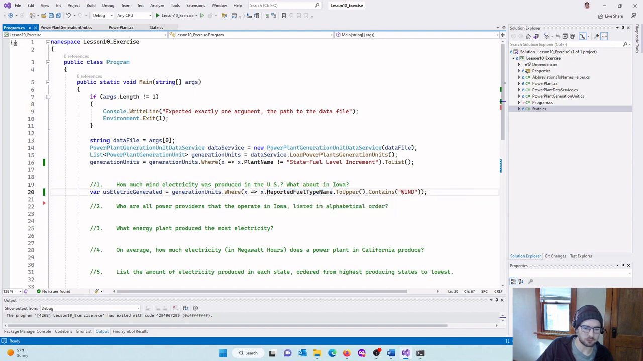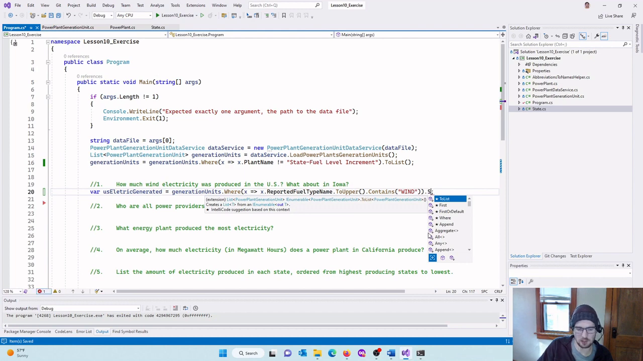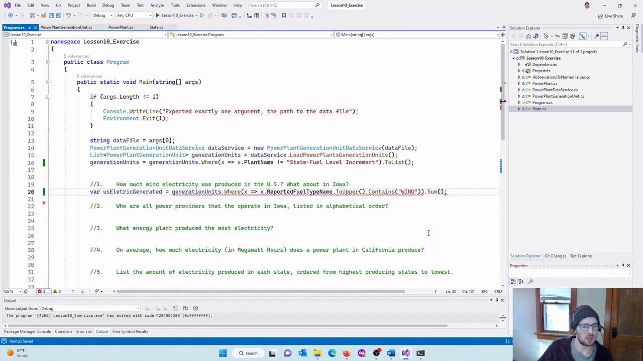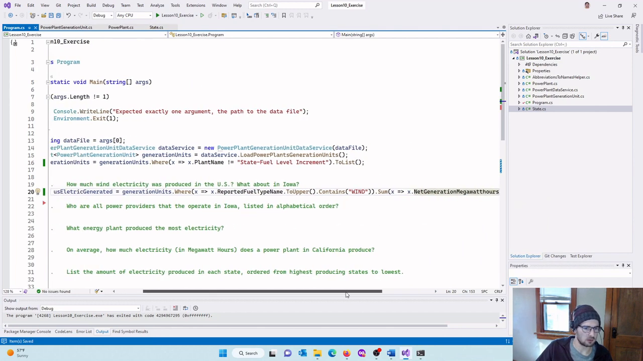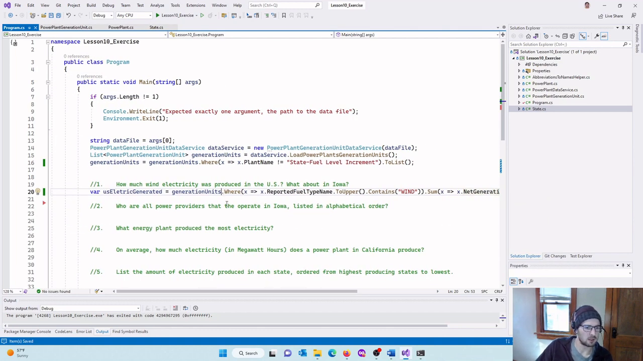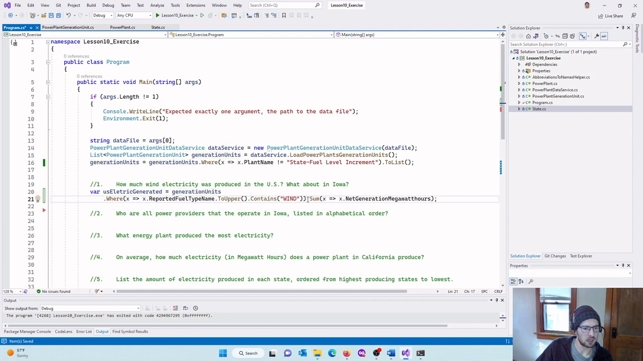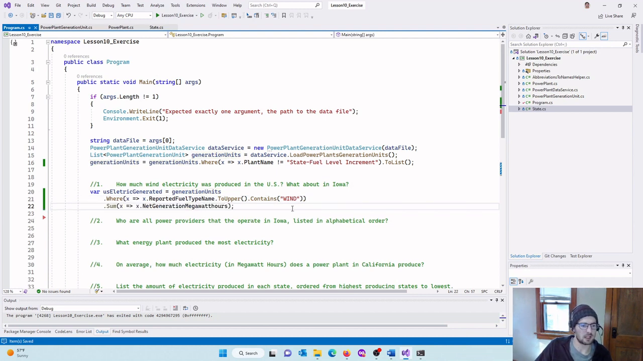So we want where it contains wind, and then we should just be able to sum. Well, what are we summing? We are summing the net generation in megawatt hours. Okay, and a common thing we see with LINQ is you kind of put these on separate lines here, and that's okay because the semicolon is what's going to terminate the statement.